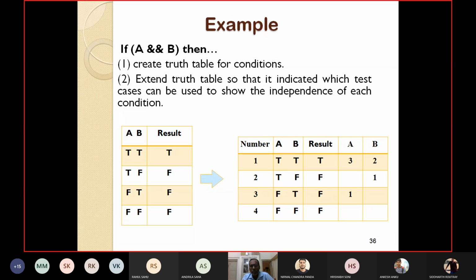What other can be paired? Let's see 1 and 2. Here the value of A is fixed, that is true. The value of B is changing from what to what? From true to false. Is that in the whole output? Yes, you can see that change. The original whole result was true, now it is changed to false. That means the value of B, by itself alone, when it changes, affects the whole output. So there will be a pair 1 and 2. So you can see for A, test case number 1 and 3 can be paired. For B, test case number 1 and 2 can be paired.